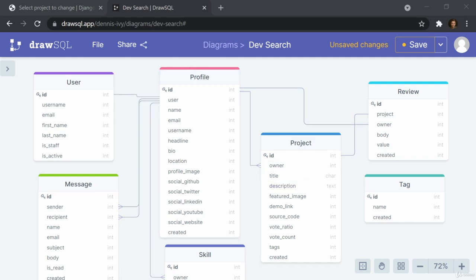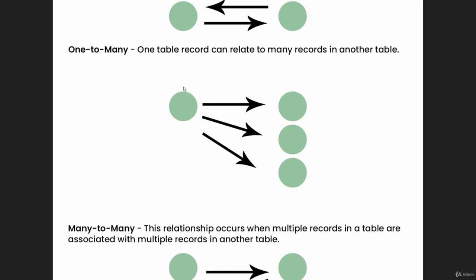So let's pull up that picture again, and let's look at this. This is your profile, and then you have multiple projects. So one profile, many projects, and then many projects can be connected to one profile.